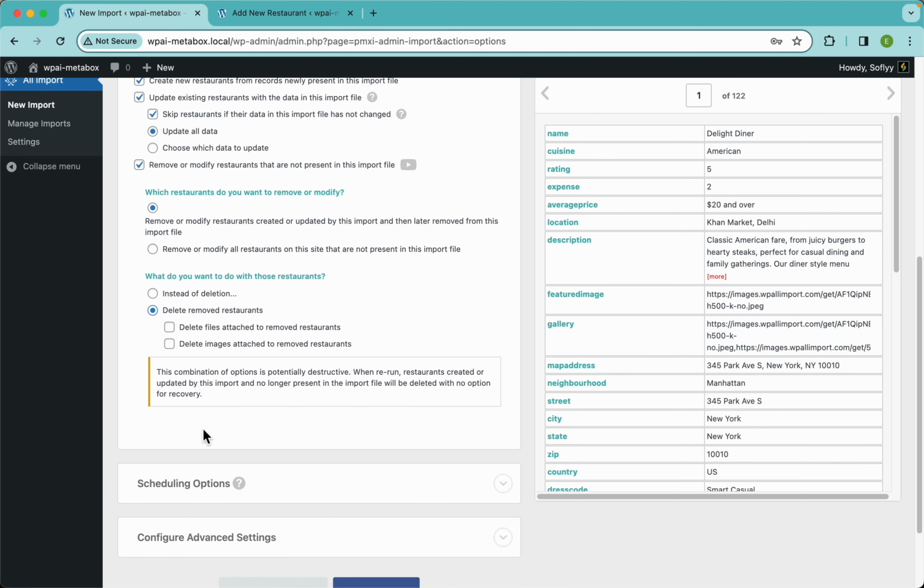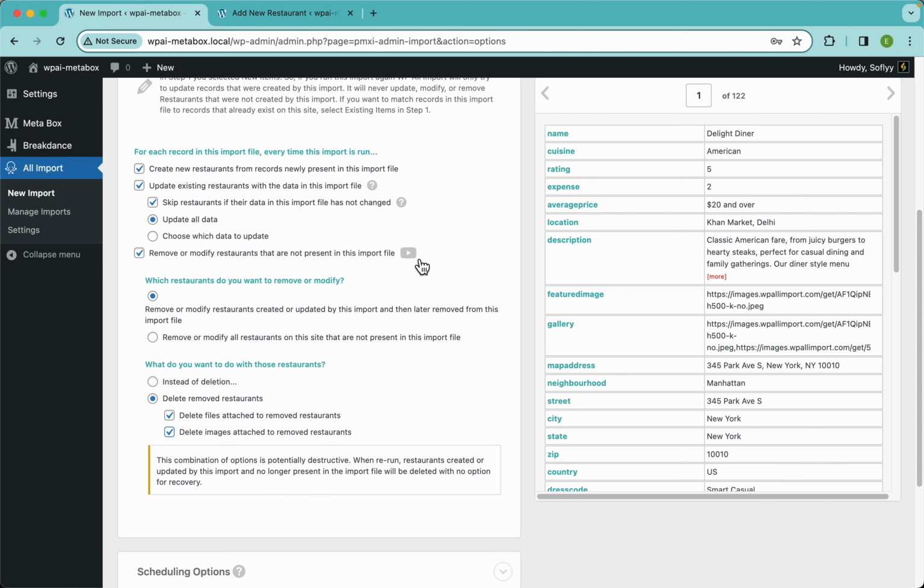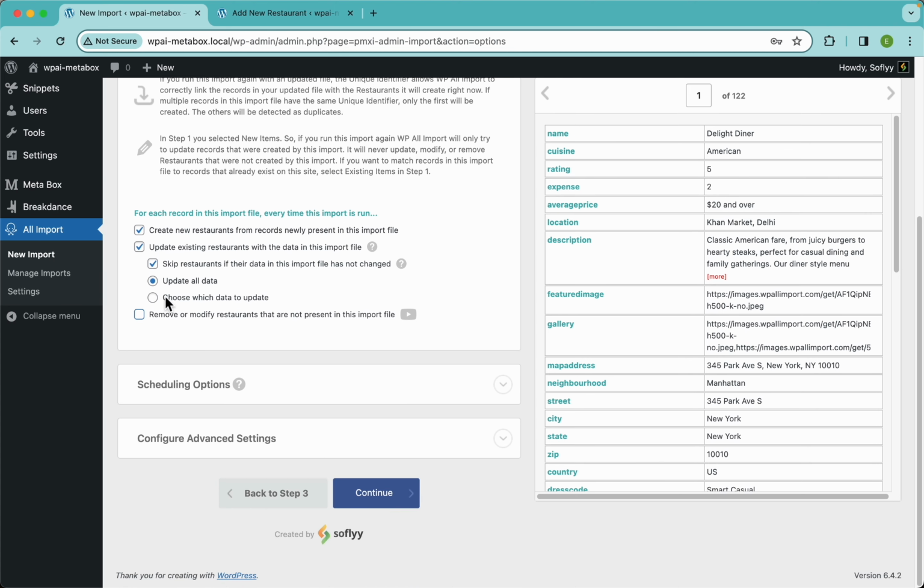Or you can choose to straight up delete those restaurants and even the files and images attached to those restaurants. But keep in mind, guys, that this is potentially very destructive. So it's always a good idea to have some backups just in case you're deciding to use this option, right? So again, I'm not going to use this, but if you want to, just click here on this little YouTube icon and you will be taken to a video where we talk a little bit more in depth about this option, right? So I'm going to disable this, cool.